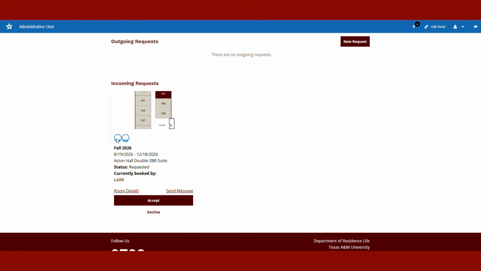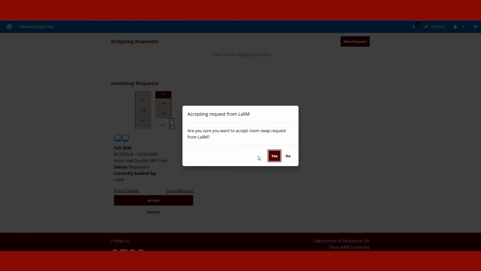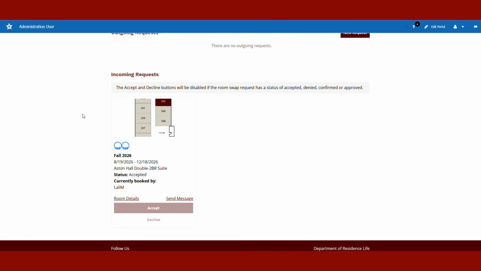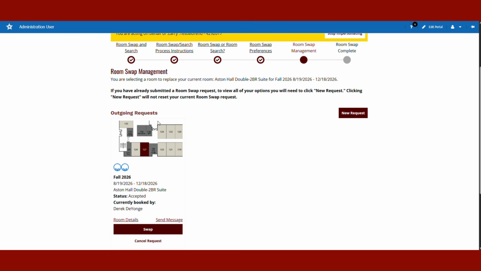On the flip side, they'll be able to see your request in their incoming requests and not their outgoing requests. So on their end, they will have to hit accept, or they can send you a message if they have questions about why you're wanting to switch or just information about the room that you are coming from. And once they accept it, it'll then blur it out on their end to then put it back on you to go in and finalize it.